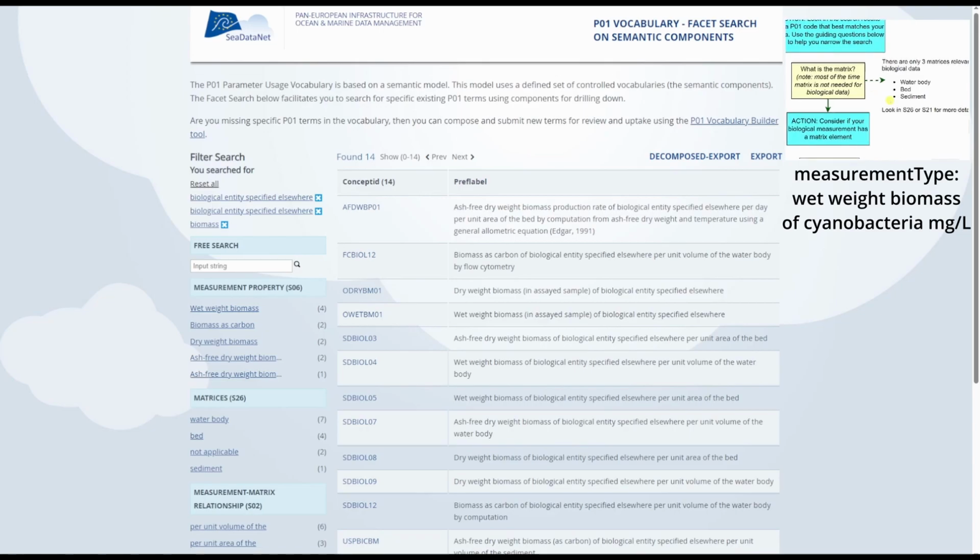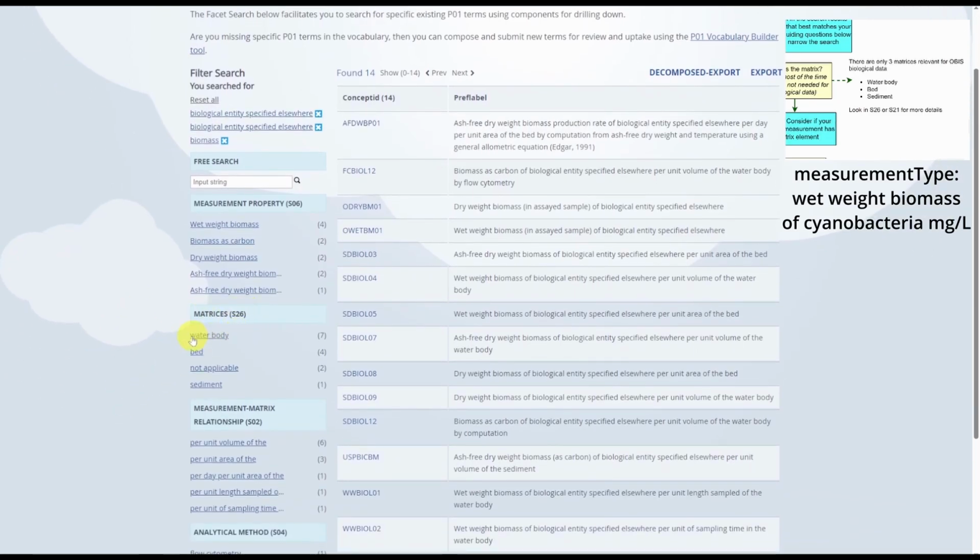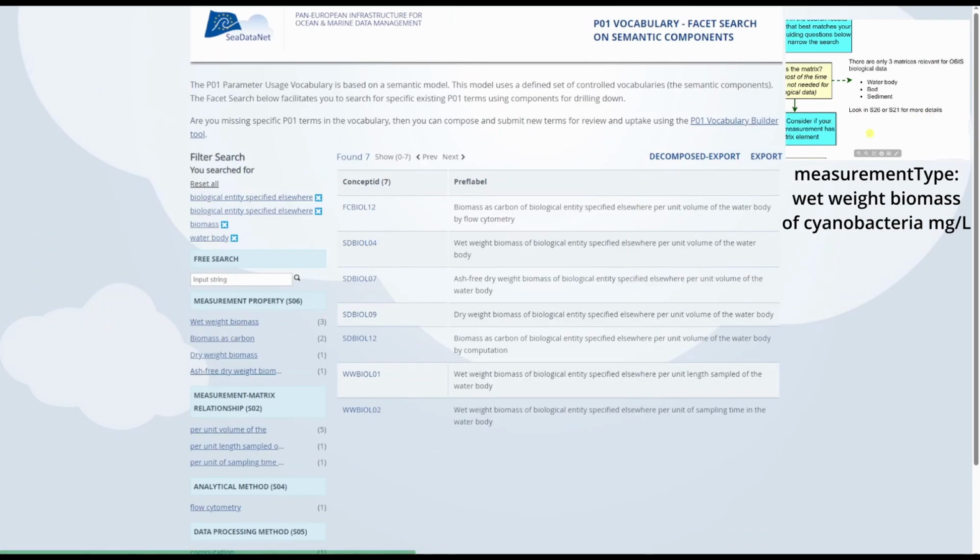So as we already saw, most of the time the matrix isn't as relevant for biological measurements. When they are relevant, there are typically only 3 matrices that are most relevant for OBIS when it comes to biological data. That is the water body, the bed, and the sediment. If you're interested, you can look in the S26 and S21 collections for more details and examples about matrices. In our case, we're looking at the biomass of cyanobacteria in micrograms per liter. So this means that our measurement was taken from the water body. So from matrices, we're going to go ahead and select water body.